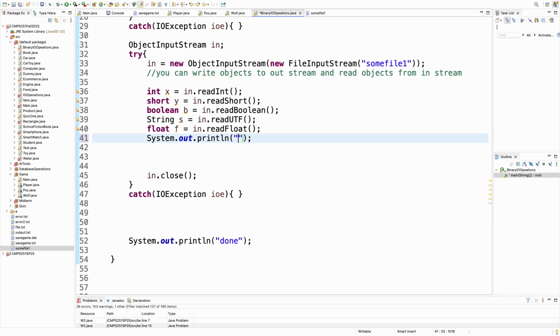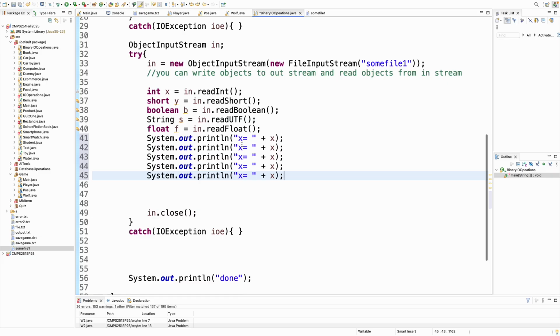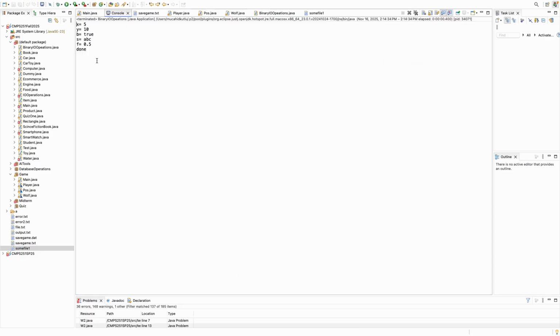So what I'll do is I will say x is equal to plus x, and I will do it for all my variables, which is y, b, s, and f, and similarly y, b, s, and f. So let's see what we will get. So yes, now x is 5, y is 10, b is true, s is abc, f is 0.5.